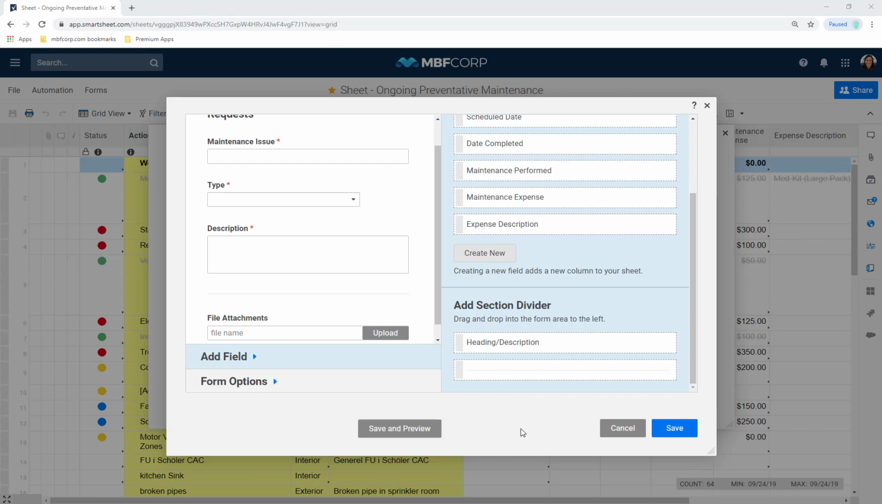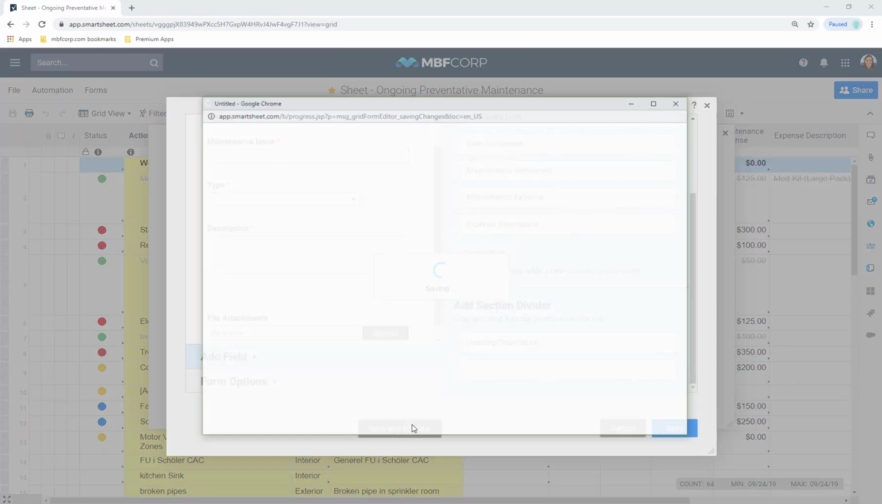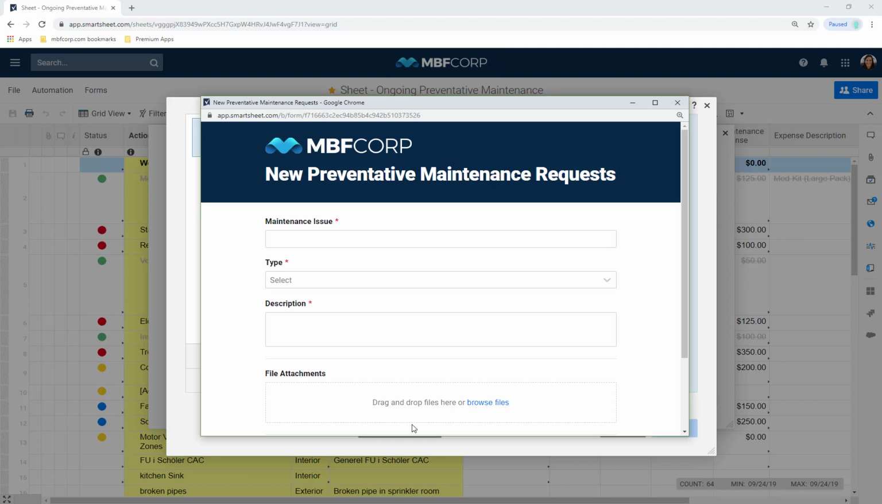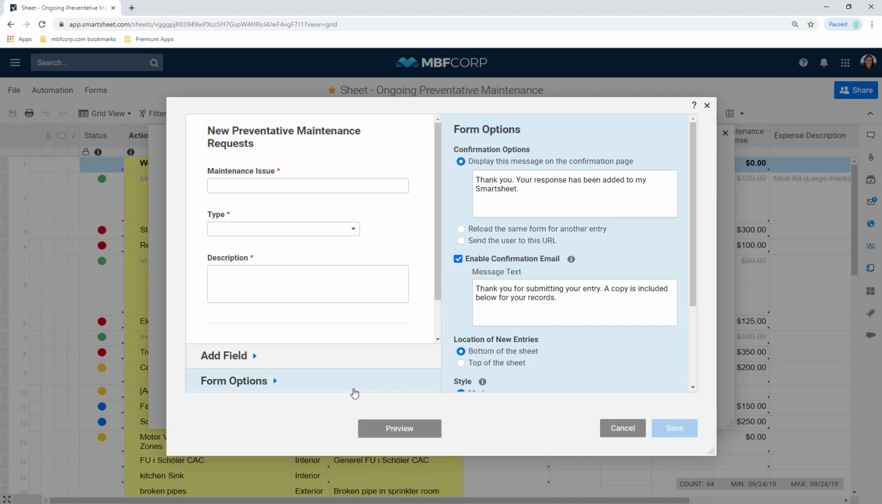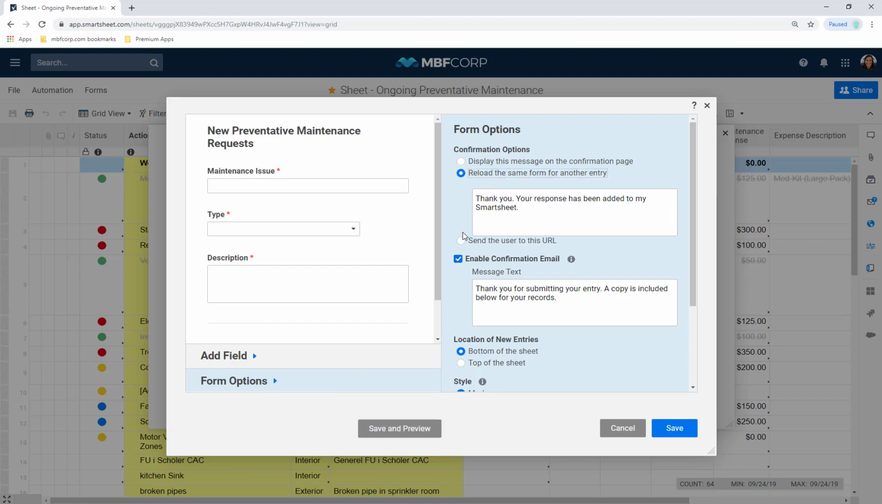The structure of our form is now complete, and I'd like to preview to make sure I didn't miss anything important. There are still a few customizations that I'd like to make to ensure that requesters can use my form effectively. First, I'd like to make sure that users can submit this form multiple times. So we'll head over to Form Options, and here I'm going to select the option that says Reload the same form for another entry. In other words, if they submit a request using my form, the form reloads completely blank so they can continue to add requests.